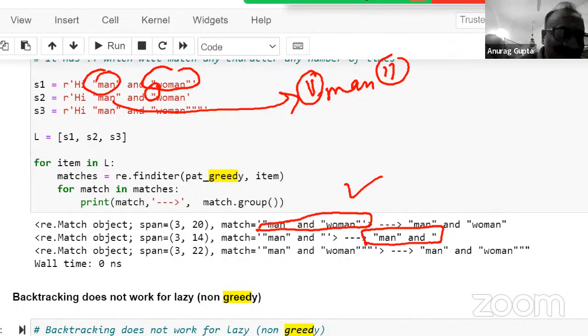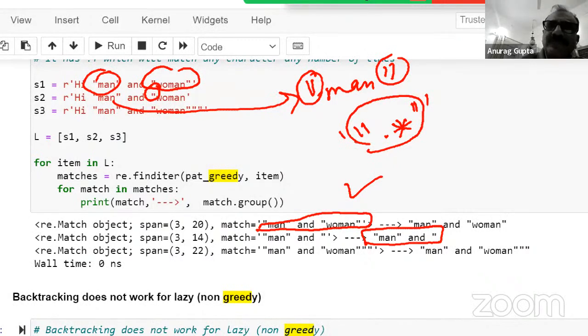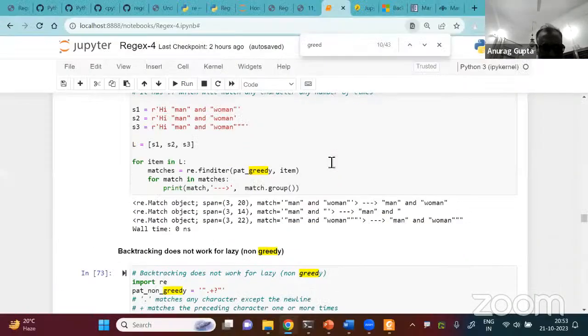Because my pattern is single quote, double quote, dot, star, double quote. This is my pattern. So my pattern has to begin with a double quote and end with a double quote to find the match. So my dot and star consumes the entire string, till woman. And then it realized that it has to end with a double quote. It started moving backwards till it found the double quote. That is why man and are there. Does it make sense? Any questions?